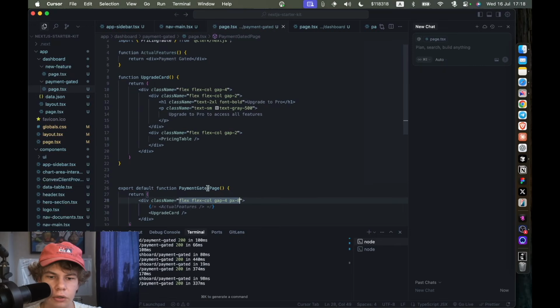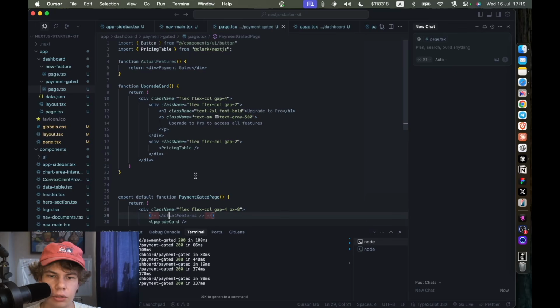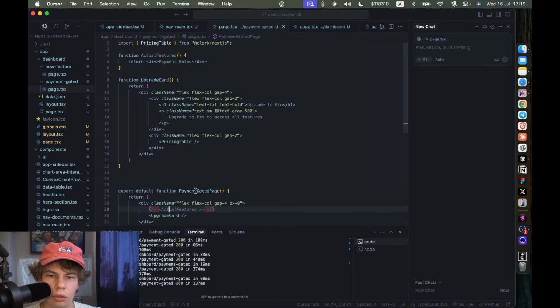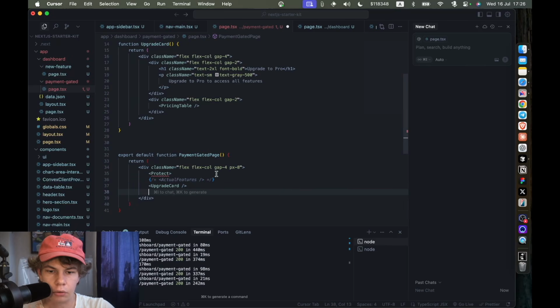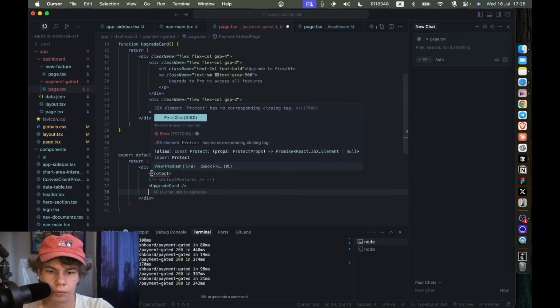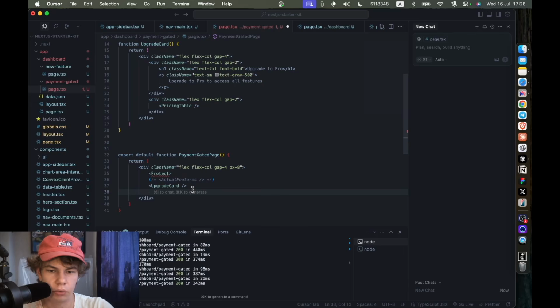So now we've got the upgrade card. Now we need to conditionally render actual features if the user has paid. All right, so let's use the protect. Let's wrap it in protect.